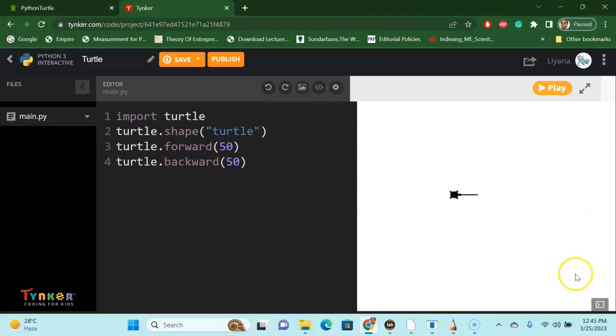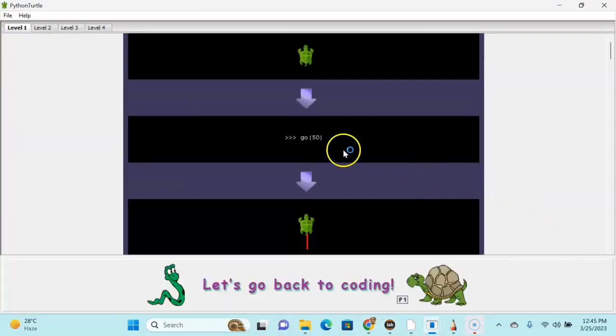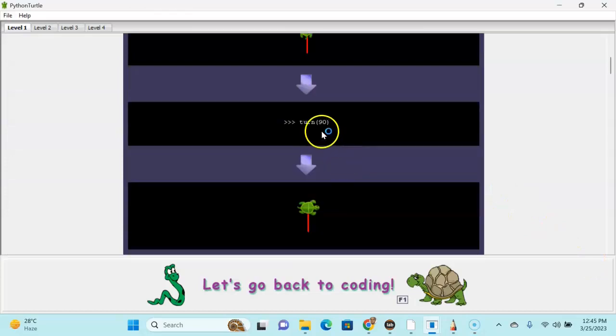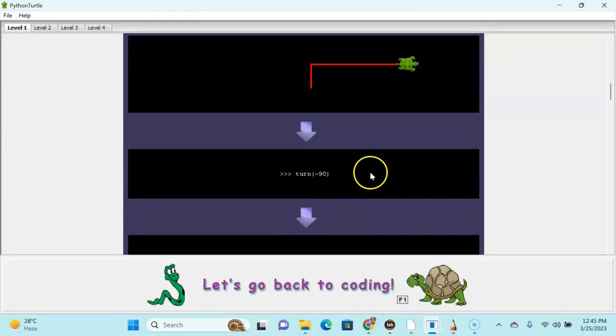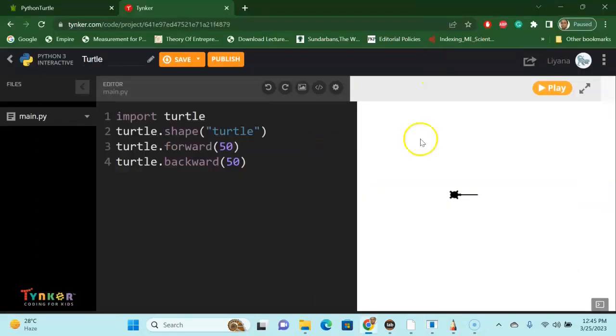For new beginners, you can always start with the Python Turtle Diary Teach Me option. Here there are a lot of options given: turn 90, go to 100, turn 90. You can use that information in the same website, but in my opinion, you should start with that. This Turtle Diary or Turtle Tinker website is very interesting and very nice to start with.